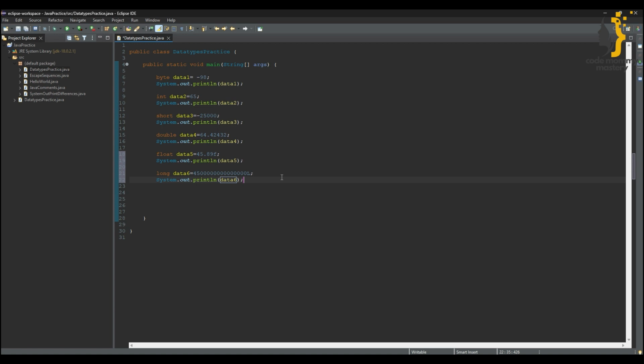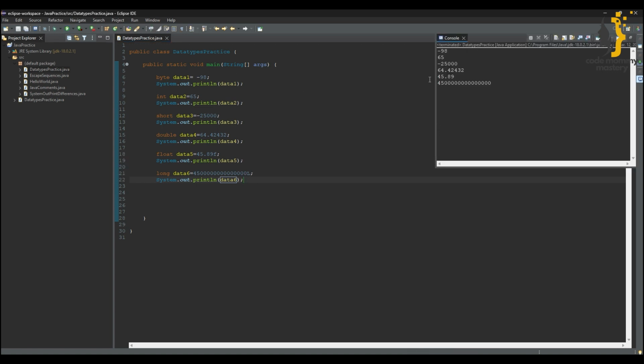Now let's print all the numbers. All numbers have been printed successfully.